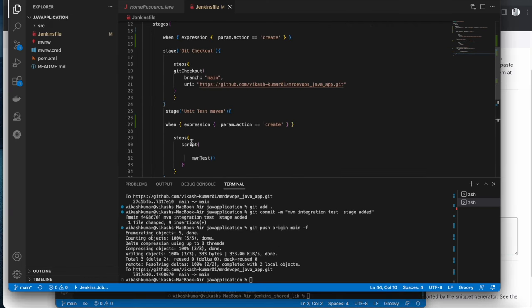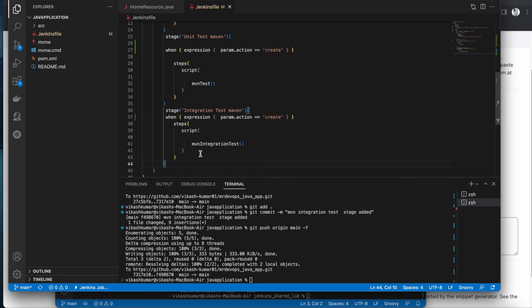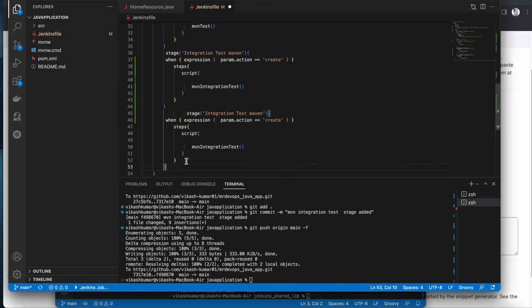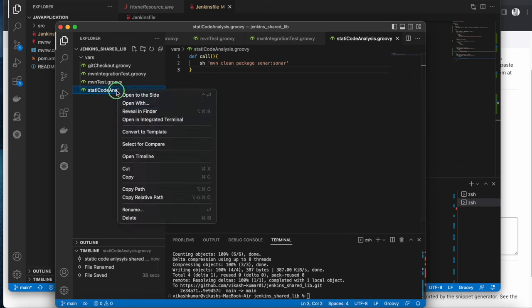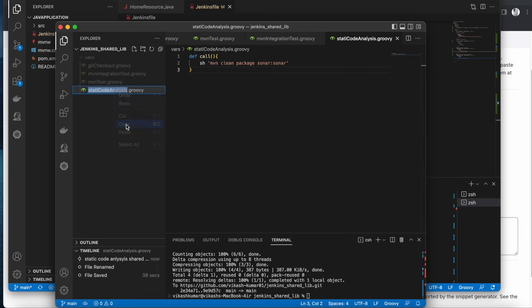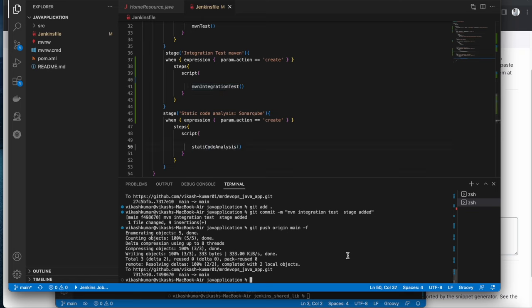Once this is done, we have to create a stage, because once your quality gate status check has passed, only then do you compile the code, right? You will get the build. Ideally it should be after static code analysis and your quality gate status check. So let's create one more stage here. Static code analysis SonarQube, and here we have to call the function, correct? Let's check the name of the function. Correct. Let's paste it and run the static code analysis.